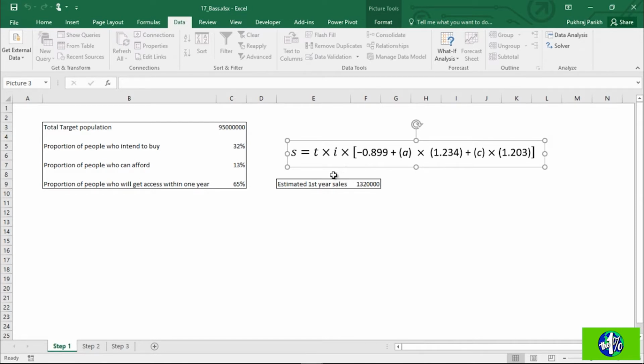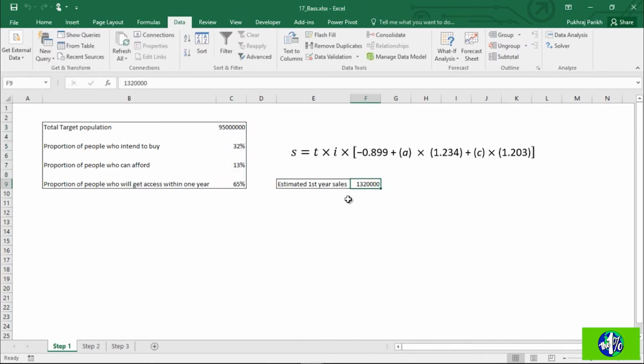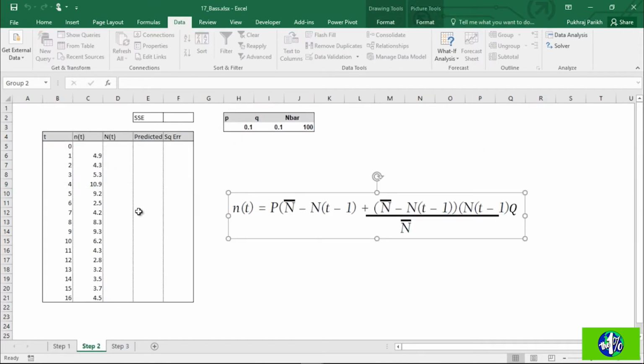And if you put the values of these four parameters in this formula, we get an estimated first year sales value of 1.32 million. So out of 95 million total population, you are expecting to sell 1.32 million units of your product in the first year. This was the first step. Now let's move on to the second step.